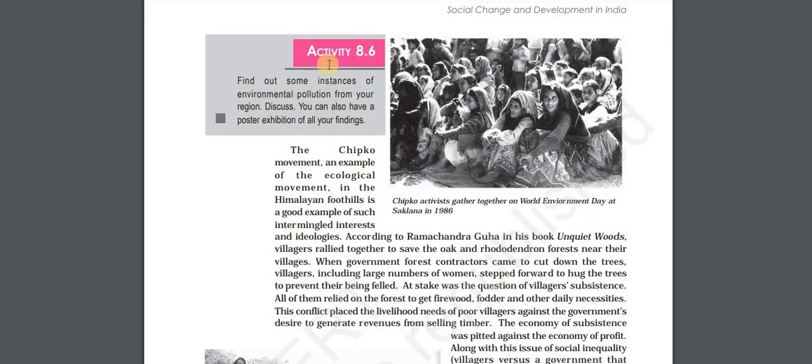Activity 8.6. Find out some instances of environmental pollution from your region. Discuss. You can also have a poster exhibition of all your findings.